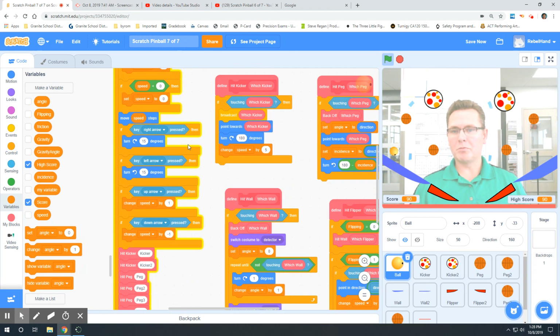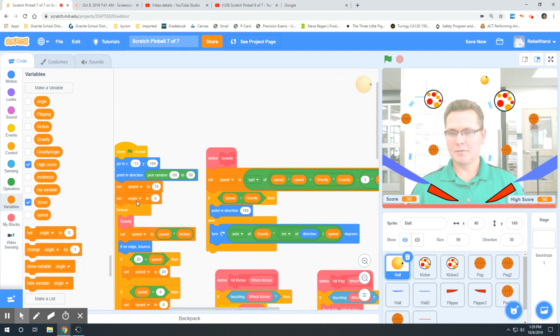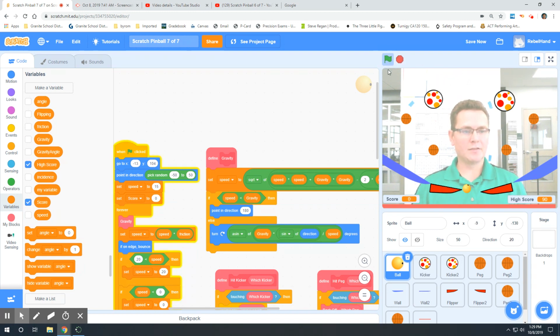Okay, then the problem is we got to make sure that we reset the score every time somebody plays the game. So at the very beginning of the game, you want to set the score to 0. Now when we play it, it remembers the high score, but it sets the score down to 0 again. When you keep wanting to play, you have to click the flag to start again, and voila. Here we go. And we have a game.